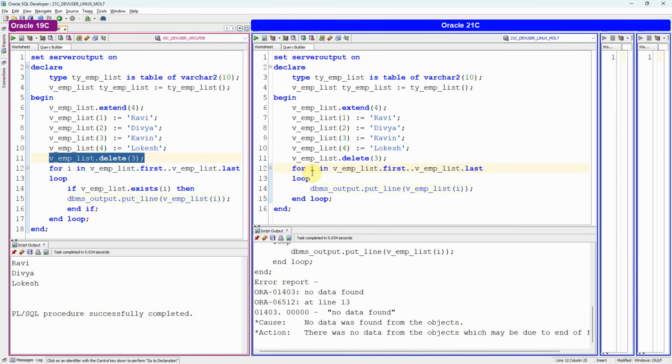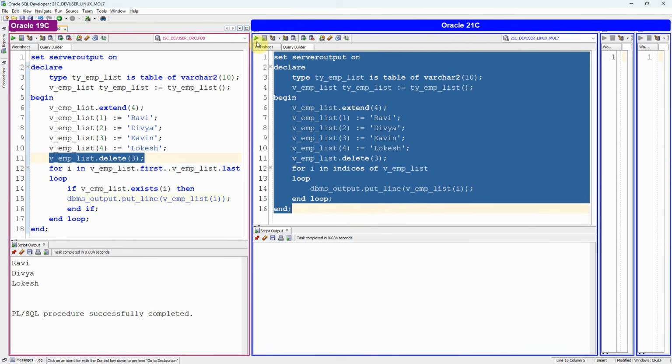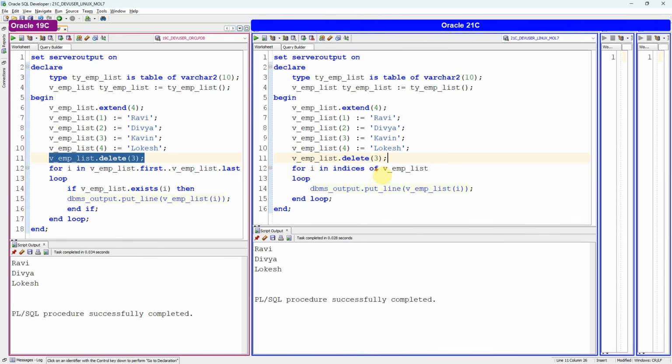Starting from 21C onwards, we don't have to use collection.exists. Instead, for i in, we can simply say indices of keyword. That's it, right? Now let me re-execute this program. This indices of keyword is in fact a new feature starting from 21C, which we can use as part of the for loop to iterate this collection. It will iterate through the available indexes. In this case the third element was not present because we deleted it in line number 11. So it is just accessing the collection through the available indexes, and it is printing Ravi, Divya and Lokesh.